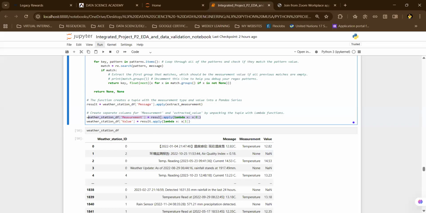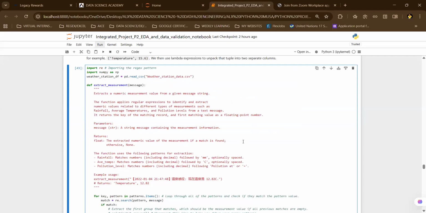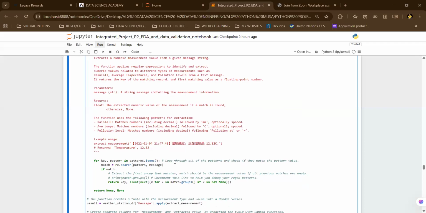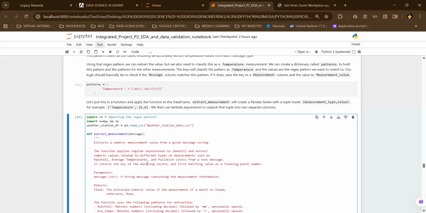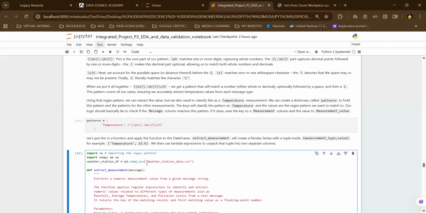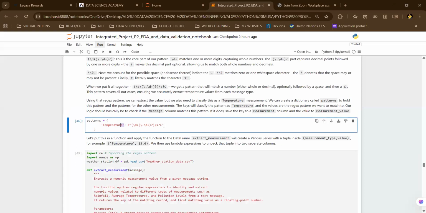So measurement is equal to the result, then apply lambda. In this, the first value is temperature, from this search. And then the second value would be the value before the C, that is the degree Celsius, the value before the degree Celsius. Okay.